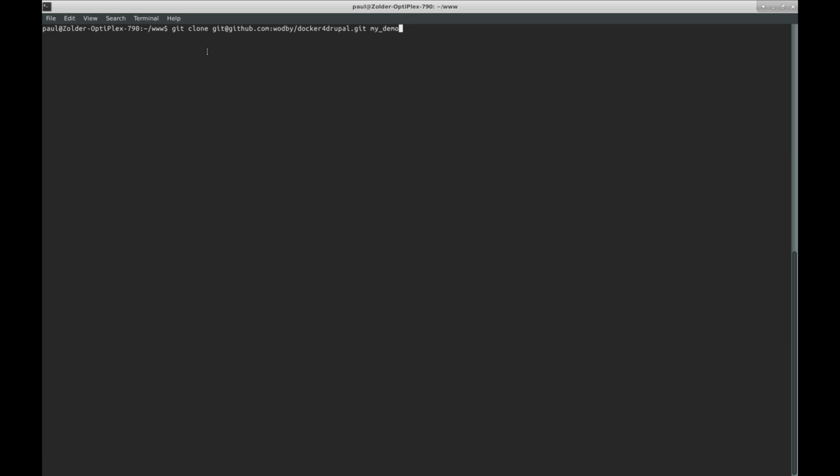Anyway, on the command prompt, I will start by cloning the docker4drupal repository. So I type git clone, git at github, docker4drupal.git, and I name my folder my_demo. This will clone the docker4drupal repository into a folder called my_demo. We will go in there and explore the contents.